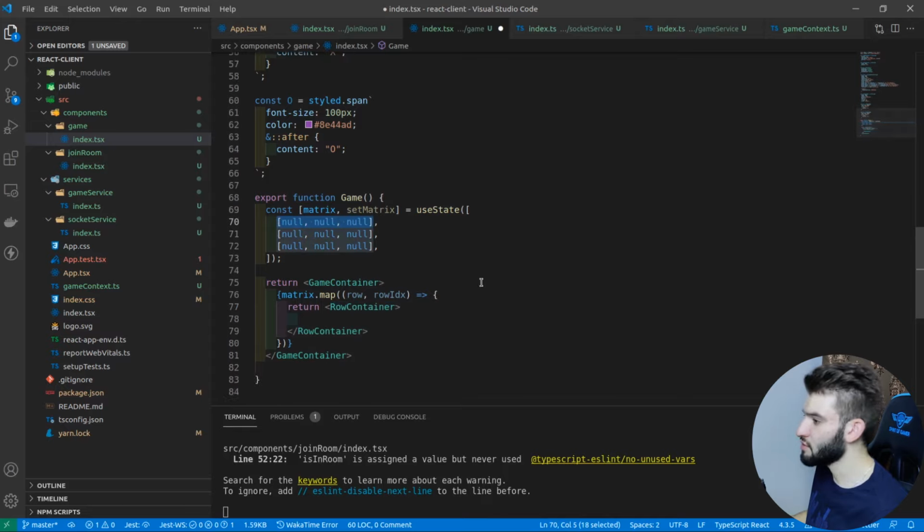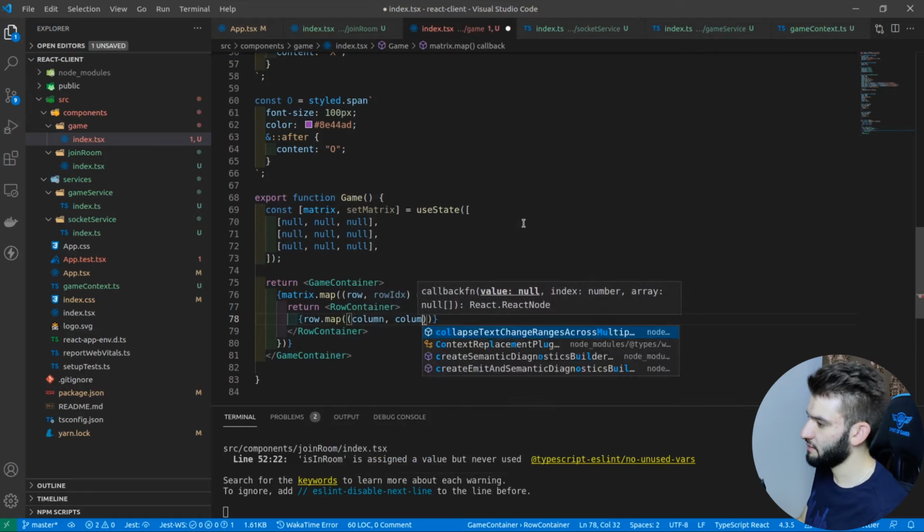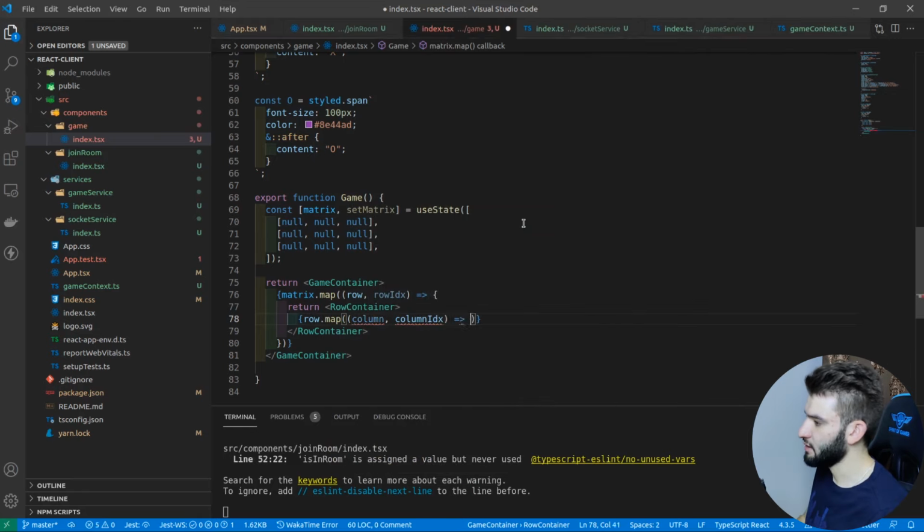So we want to render a new row, a new line, and all the columns are going to be on the same line, which is those 3 nulls, each one of them is going to represent a column, if that makes sense. So I'm going to go inside of that. I'm going to use the row, I'm going to use map again. I'm going to have a column, then I'm going to have a column index. And last but not least, what we're going to be rendering is the actual cell. So I'm going to use the cell in here, and that's it. That's basically all you need.